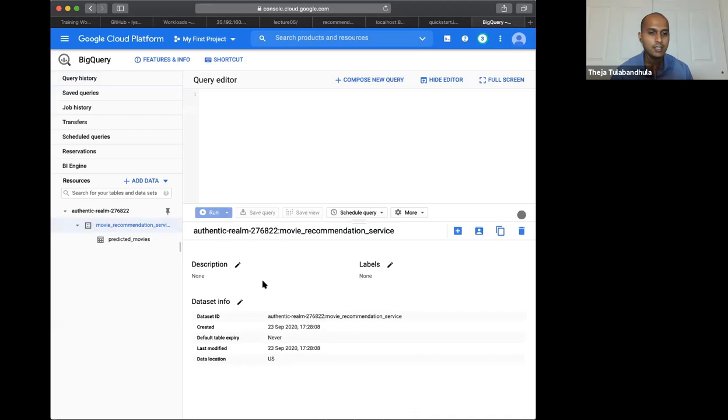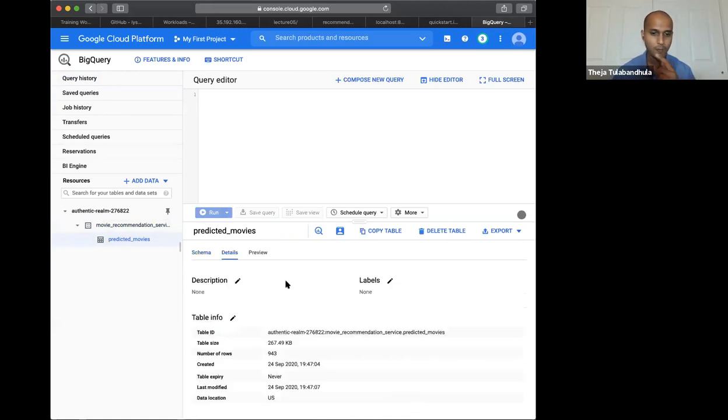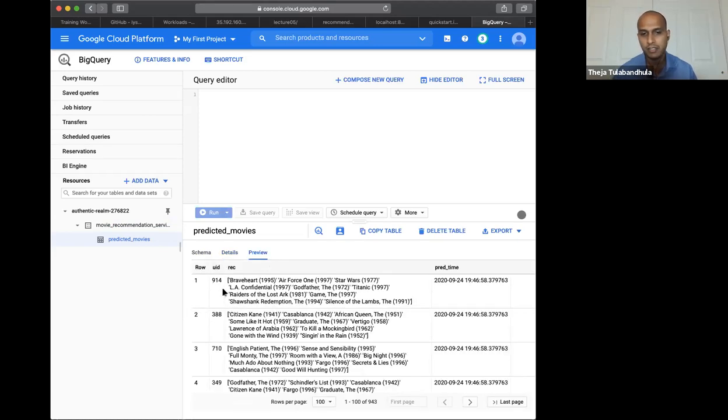Okay, so you can look at some information about it. For example, what's the schema? The schema is just UID, rec column, and then the prediction time. You can also see when this was created, so it was created just now at 7:47. And you can look at the preview of it, which is the user ID, and unfortunately that array becomes a string here. And then when did we make the prediction?